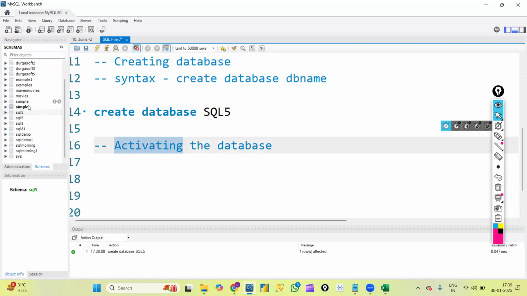For now, you can see Simple is the database which is in activation. If, without activating the SQL 5 database, I write any queries here, all those queries will be executed in this Simple database, because currently that is in activation.